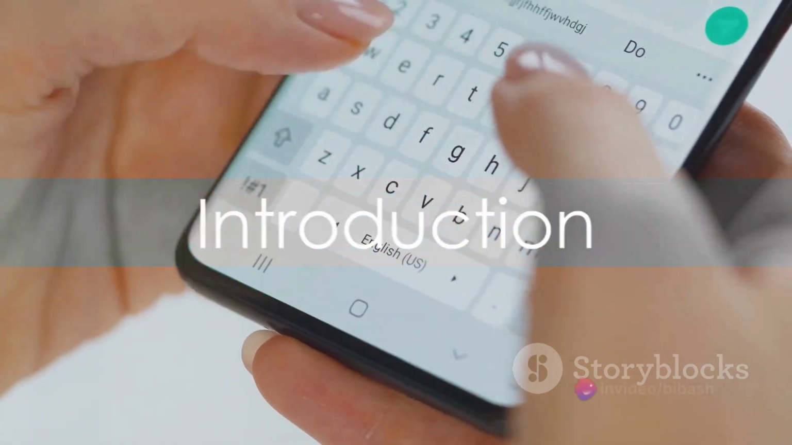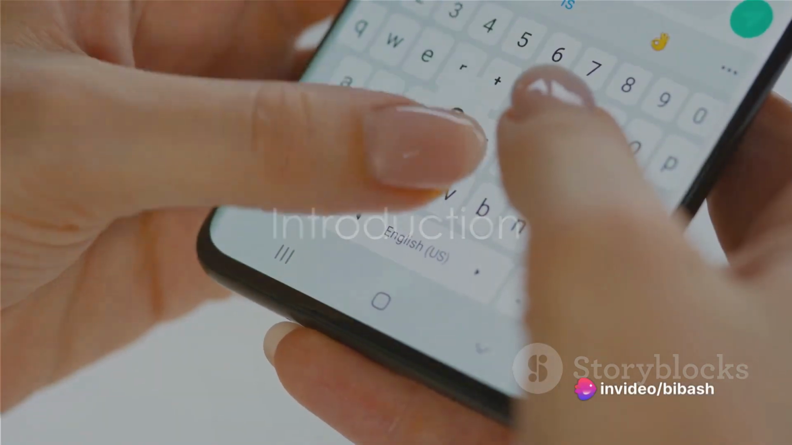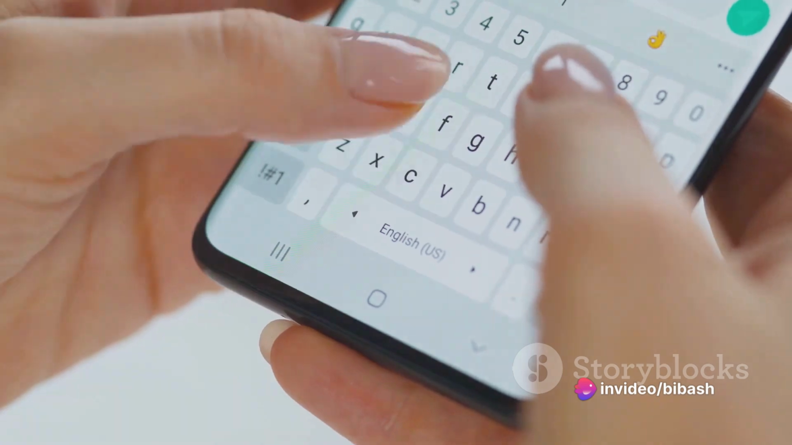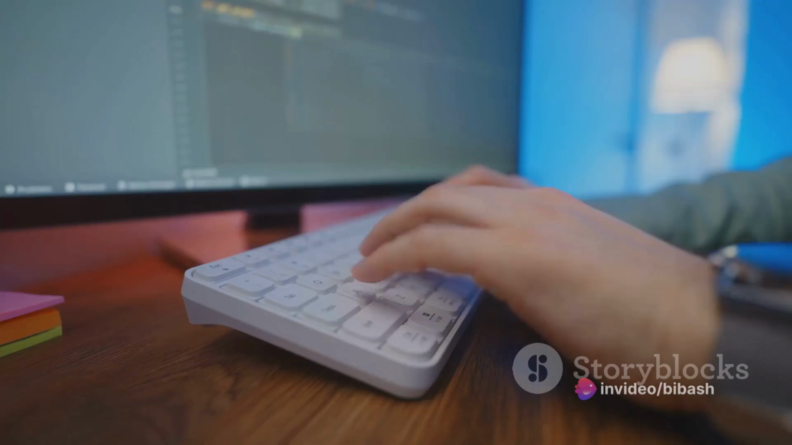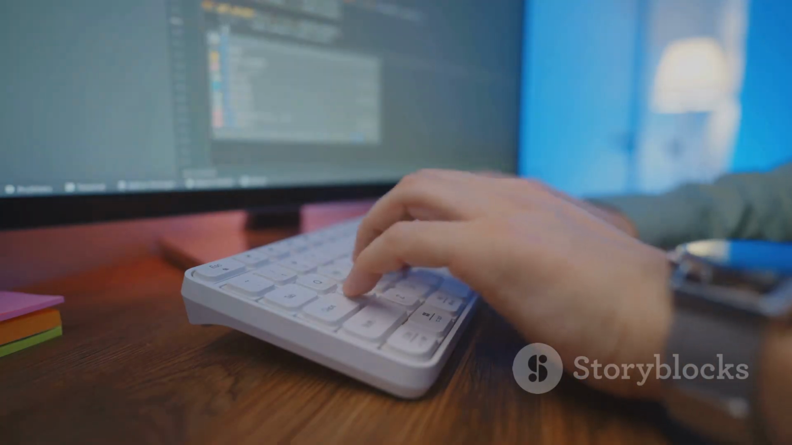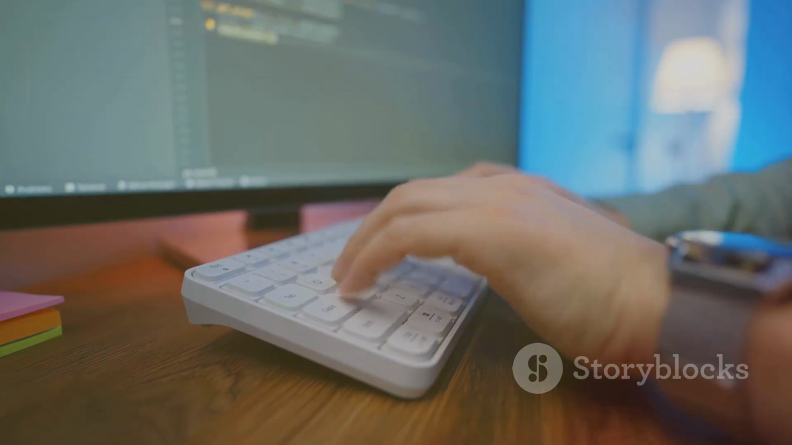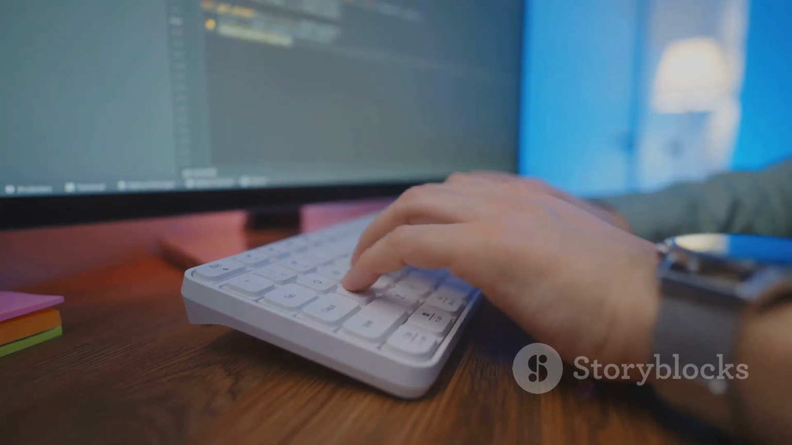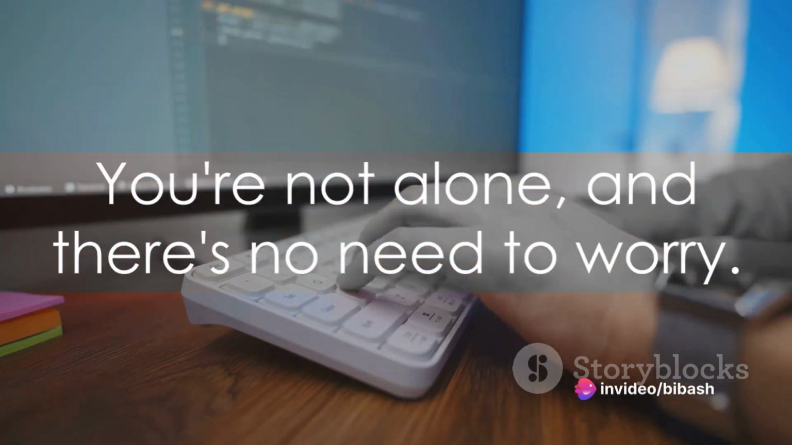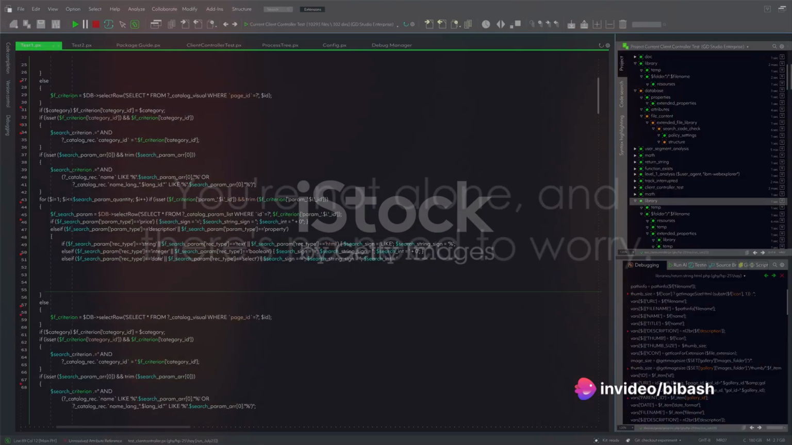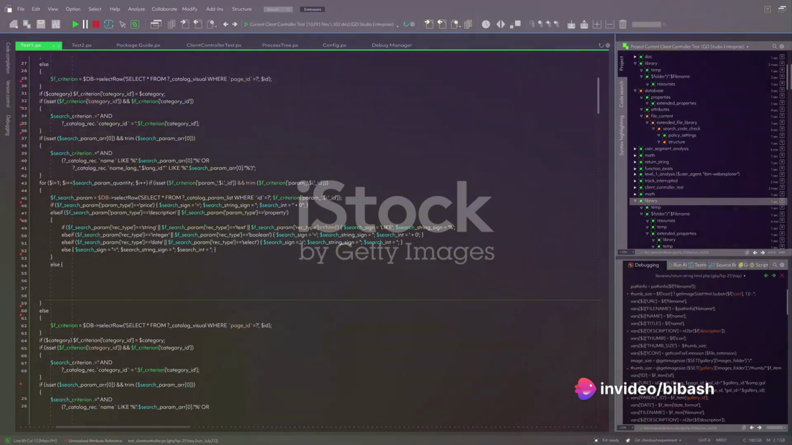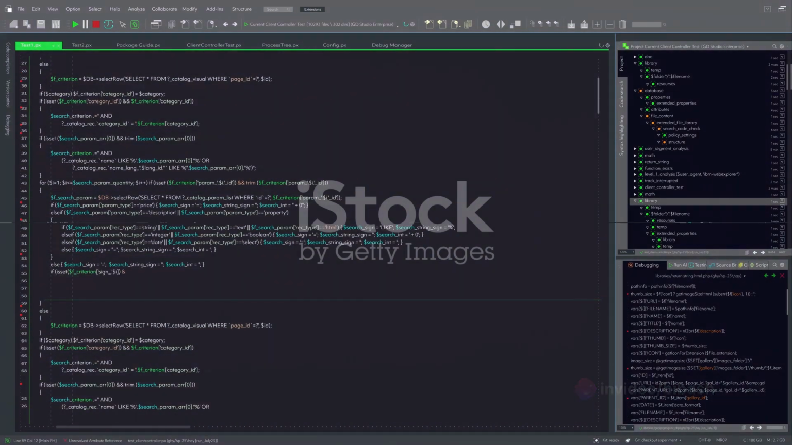Ever wondered why Android Studio feels like a labyrinth, even when you have a map? Maybe you've experienced that sinking feeling when a line of code doesn't behave as expected, or perhaps you've lost yourself in the maze of features and tools it offers. Well, you're not alone, and there's no need to worry. Today, we'll navigate this labyrinth together, uncovering the secrets of Android Studio.